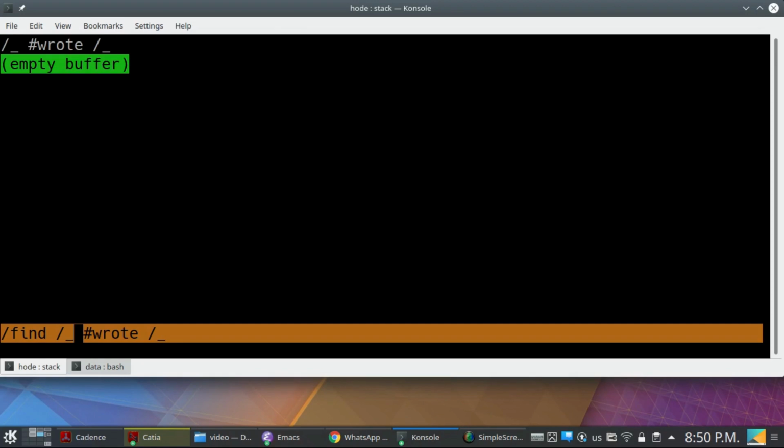There's also a way, or there will be, there was and it broke, but there will be again a way to add child expressions. That is, child buffers. But right now they're all top level.